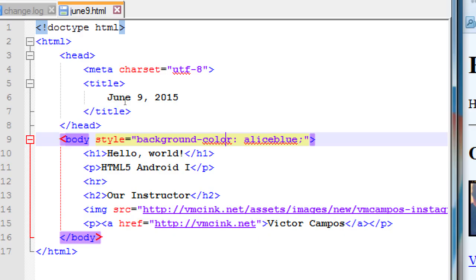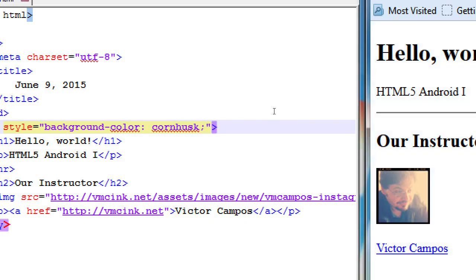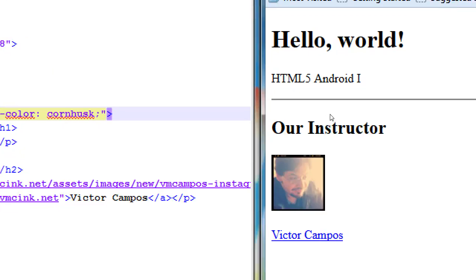Because right here we're changing the background color. What else can we change? We'll see that in a moment. And I'm choosing random colors. You would have never thought to choose Alice Blue. You would have never thought to choose Corn Husk. Or maybe I spelled it wrong, but I think we've also got Brick.